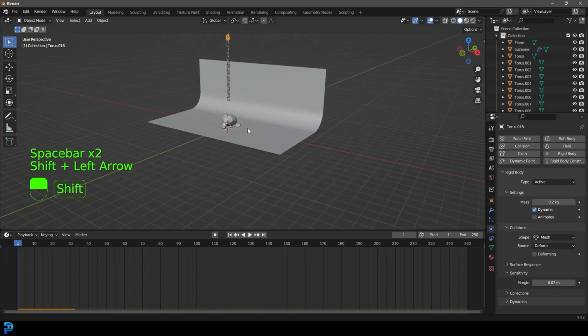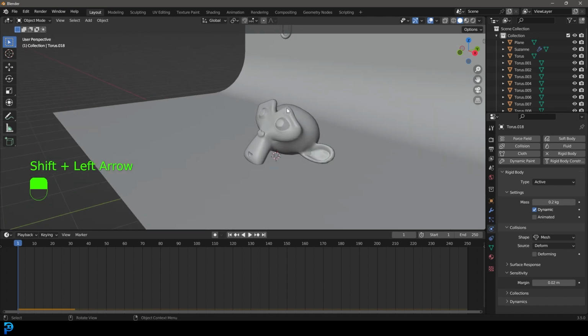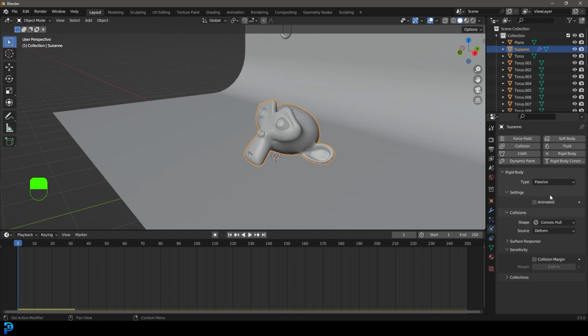Now, obviously, how do we make it interact with our monkey? So let's grab Suzanne monkey head. Let's go to the rigid body. And this time we're just gonna make it passive. And once again, go to the shape and make it mesh. And let's make it 0.02 under the collision.